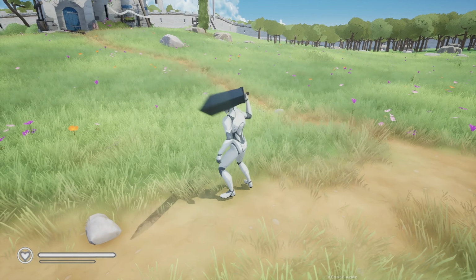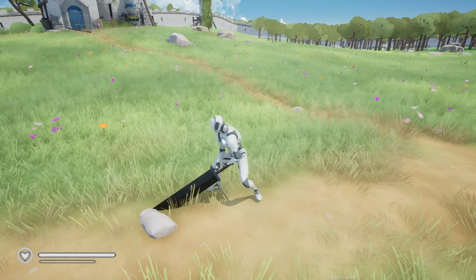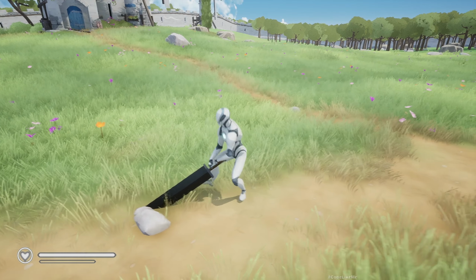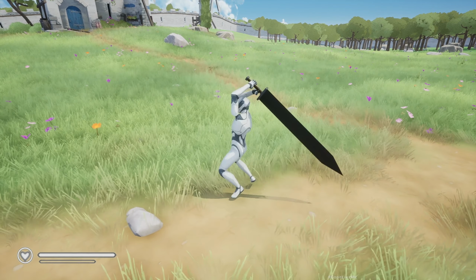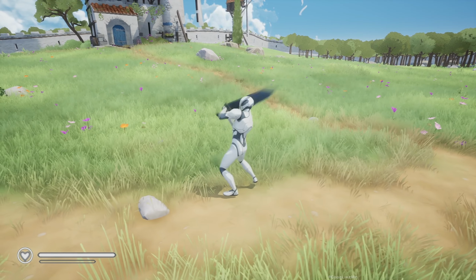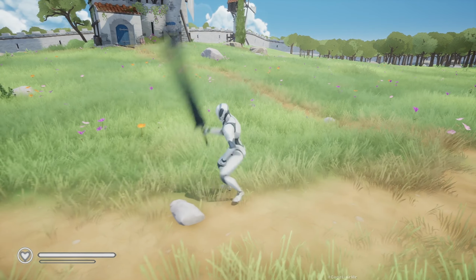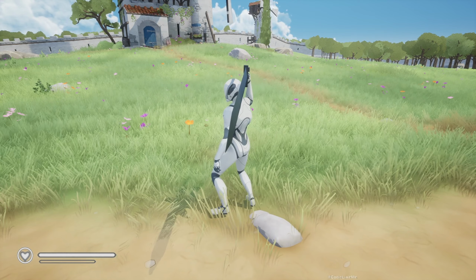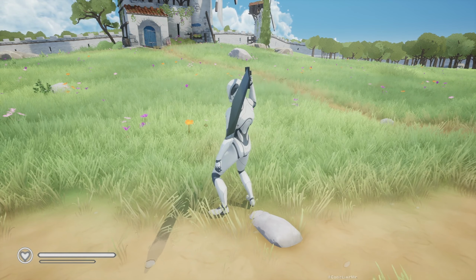Also, if I press and hold, you can see the weapon becomes red. That indicates the character is doing a charged attack. We can do a charge attack here as well. So yeah, those are the things we are going to work on in this episode.